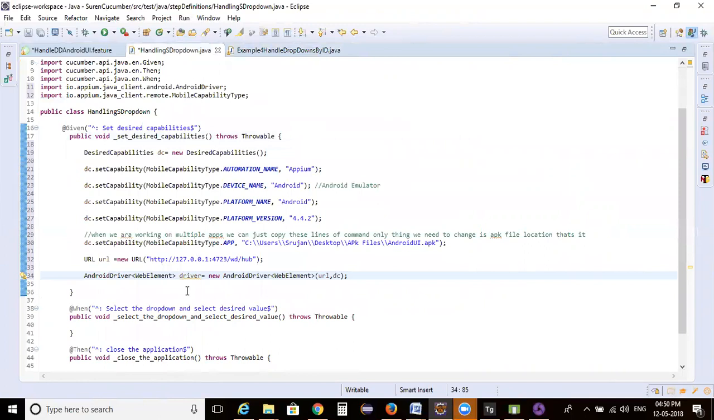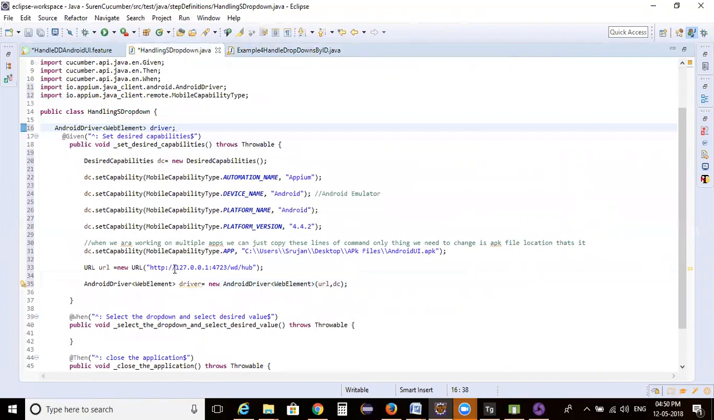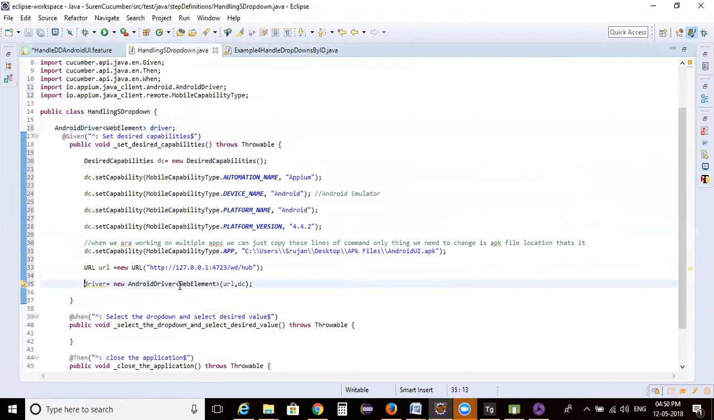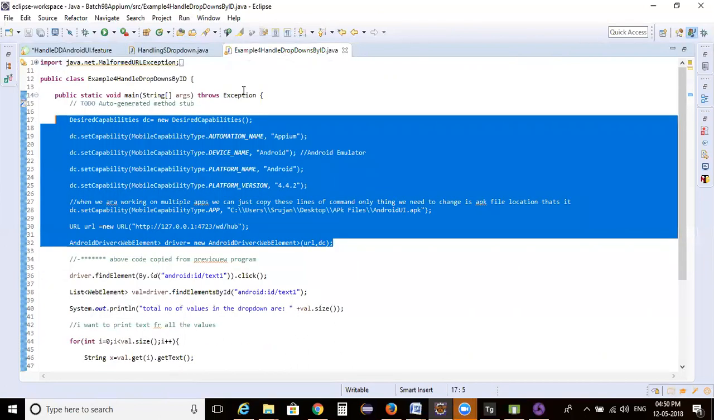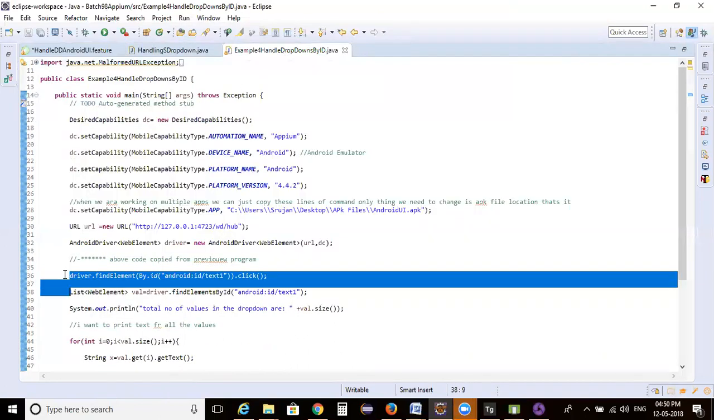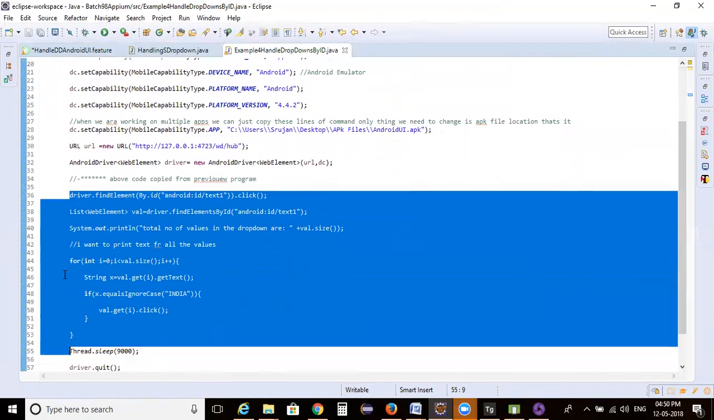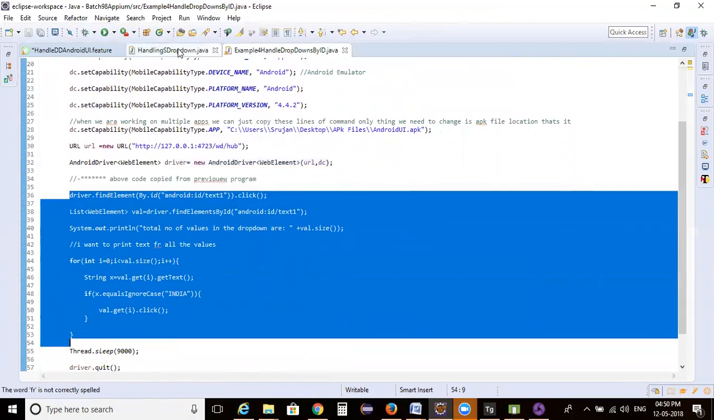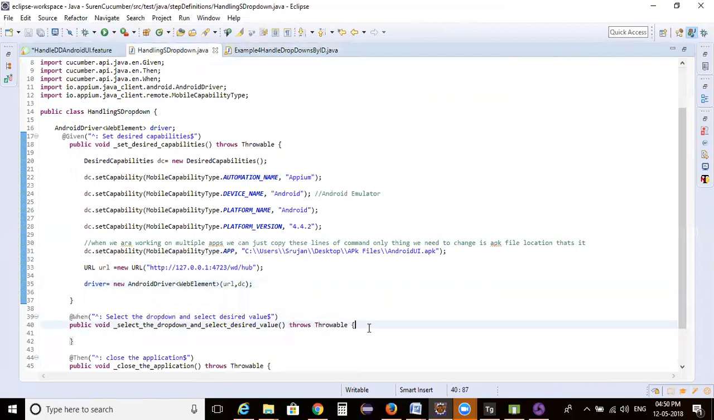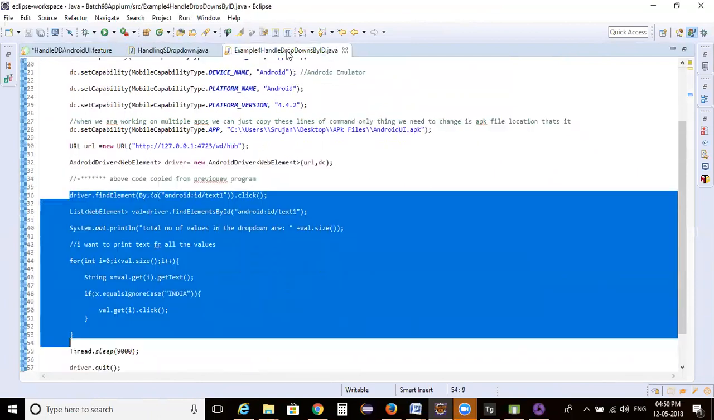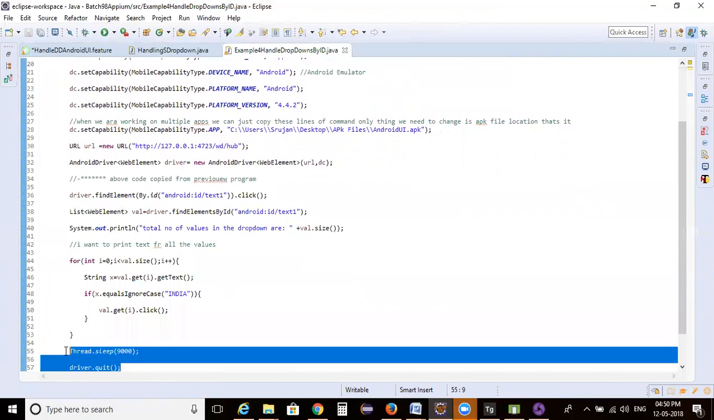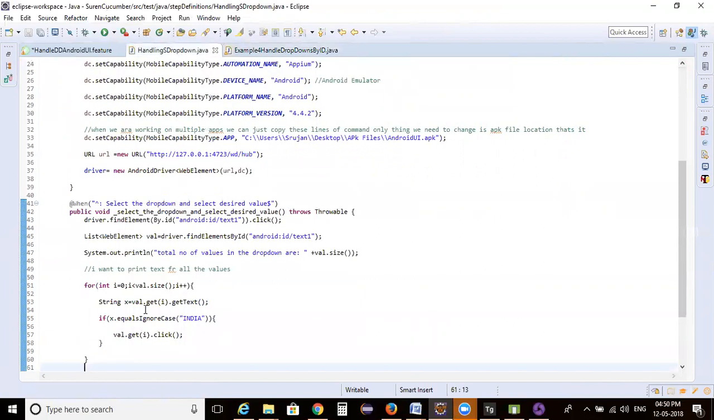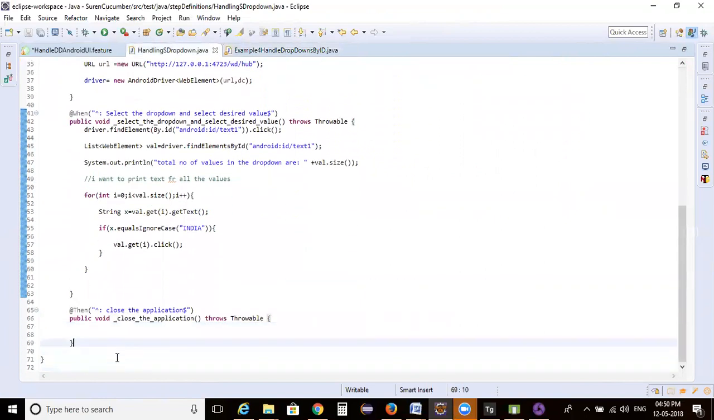Okay, and the driver declaration, I just want to use it for all the methods. So I'm defining a driver declaration here, which will be applicable for everything. And then here is the desired logic to select a value from a drop down. I'm copying this logic from here and pasting it in When, and finally in the last one, the termination of the mobile application, I have specified that here.